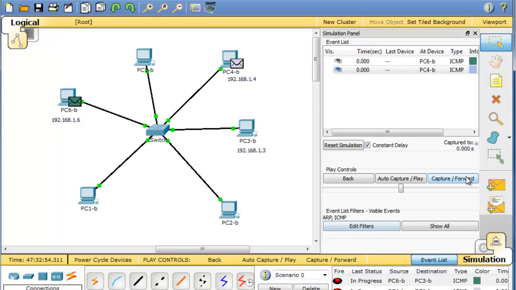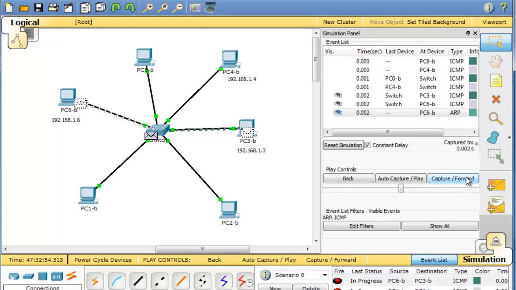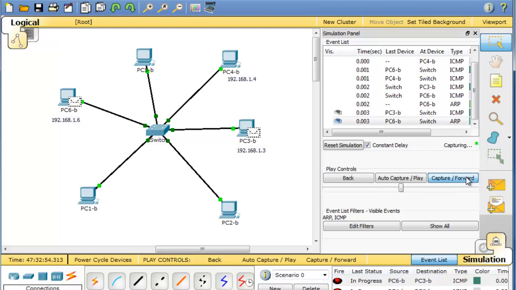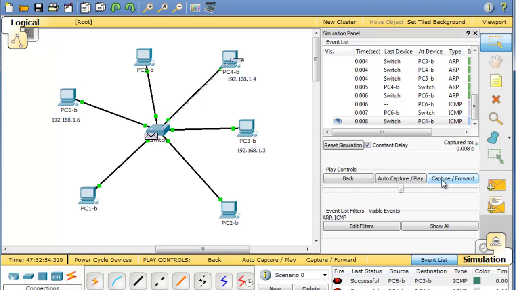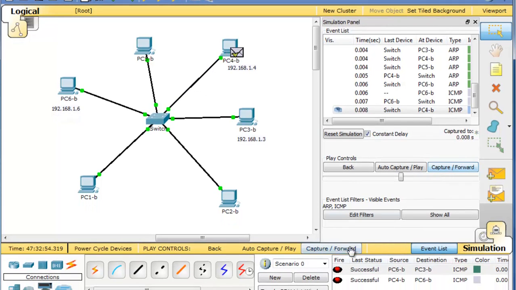And what I'll do is I'll hit capture forward. You can see it hits the switch and the pings go to the devices. And you can see there's no frames on fire or packets on fire. The switch enables two devices to send at the same time and receive at the same time without there being a situation of a collision and frames on fire. So it worked out. You can see here, successful and successful.